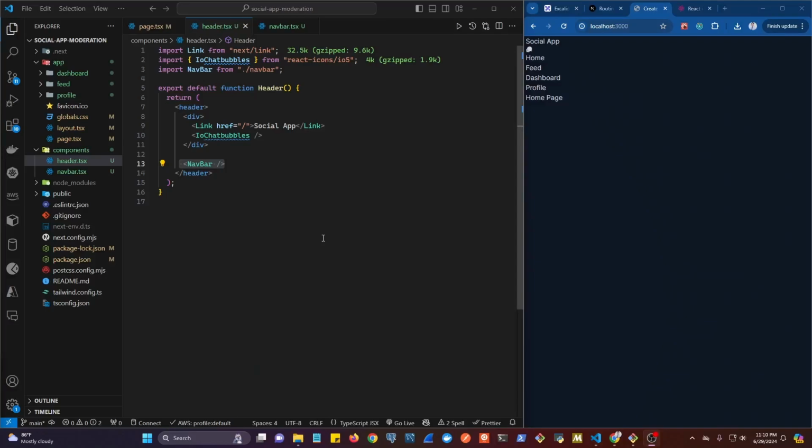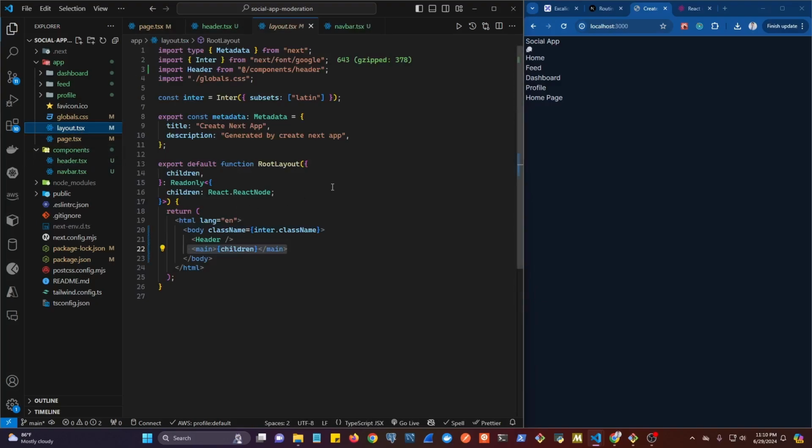All right, so far we have created all the pages we're gonna need, and we created a navbar, which right now we are rendering inside of the header component, and the header component is being rendered inside of the root layout for our application. So we're always gonna show the body, the header is gonna be on top, and whatever page we're showing at the moment is going to be inside of the main tag in here as children.